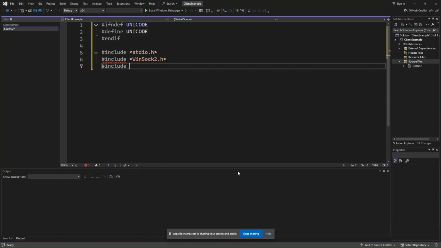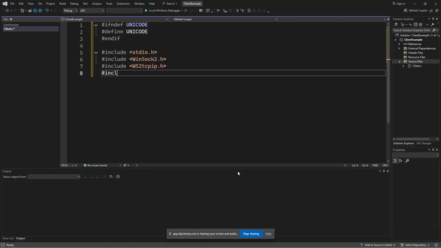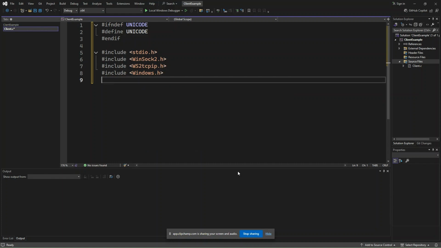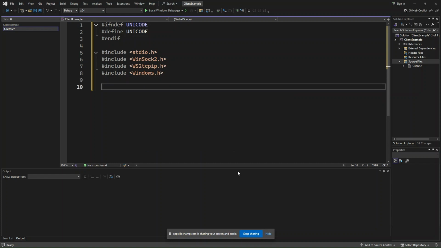We'll also include ws2tcpip.h, with WS2 standing for WinSock2; autocorrect may change it, but just write ws2tcpip.h. Then we also need to include windows.h. And the final one is something called #pragma comment, which is going to tell the linker where to go, or make it easier for the linker. Otherwise, the build will give an error.